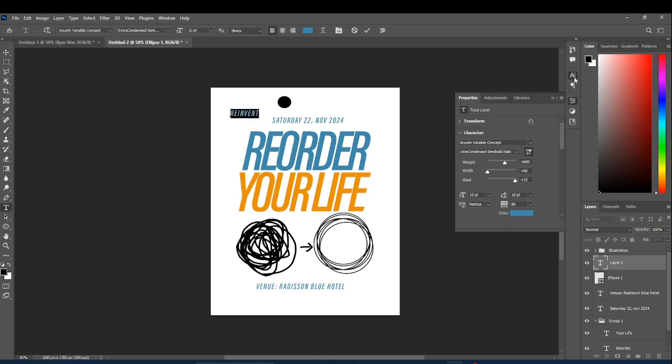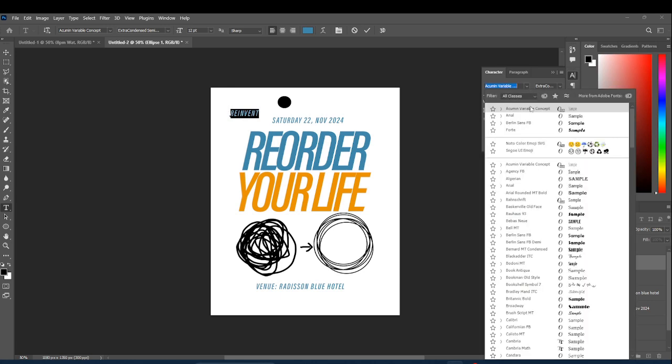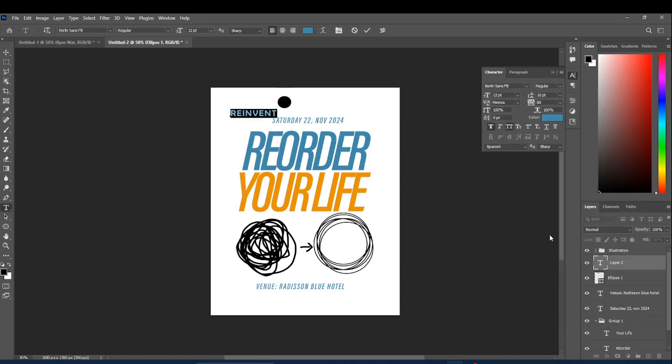And then let me choose a font that makes a little sense. Good. But it's in capital letters. Let me change it to small letters. Let me remove the thickness. So this is reinvent. Let me change the R to a small letter. Reinvent. Good. I want to drag this and put it here.